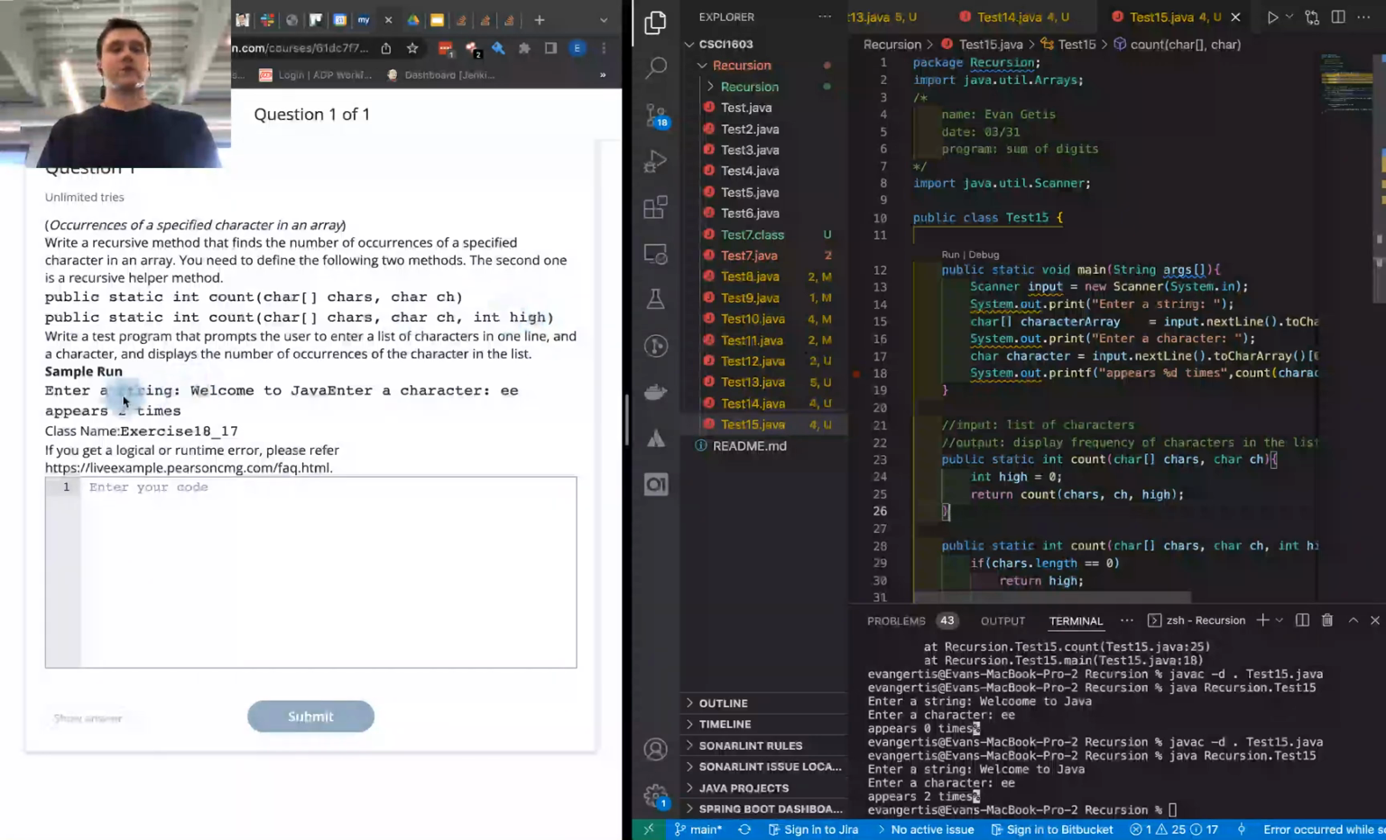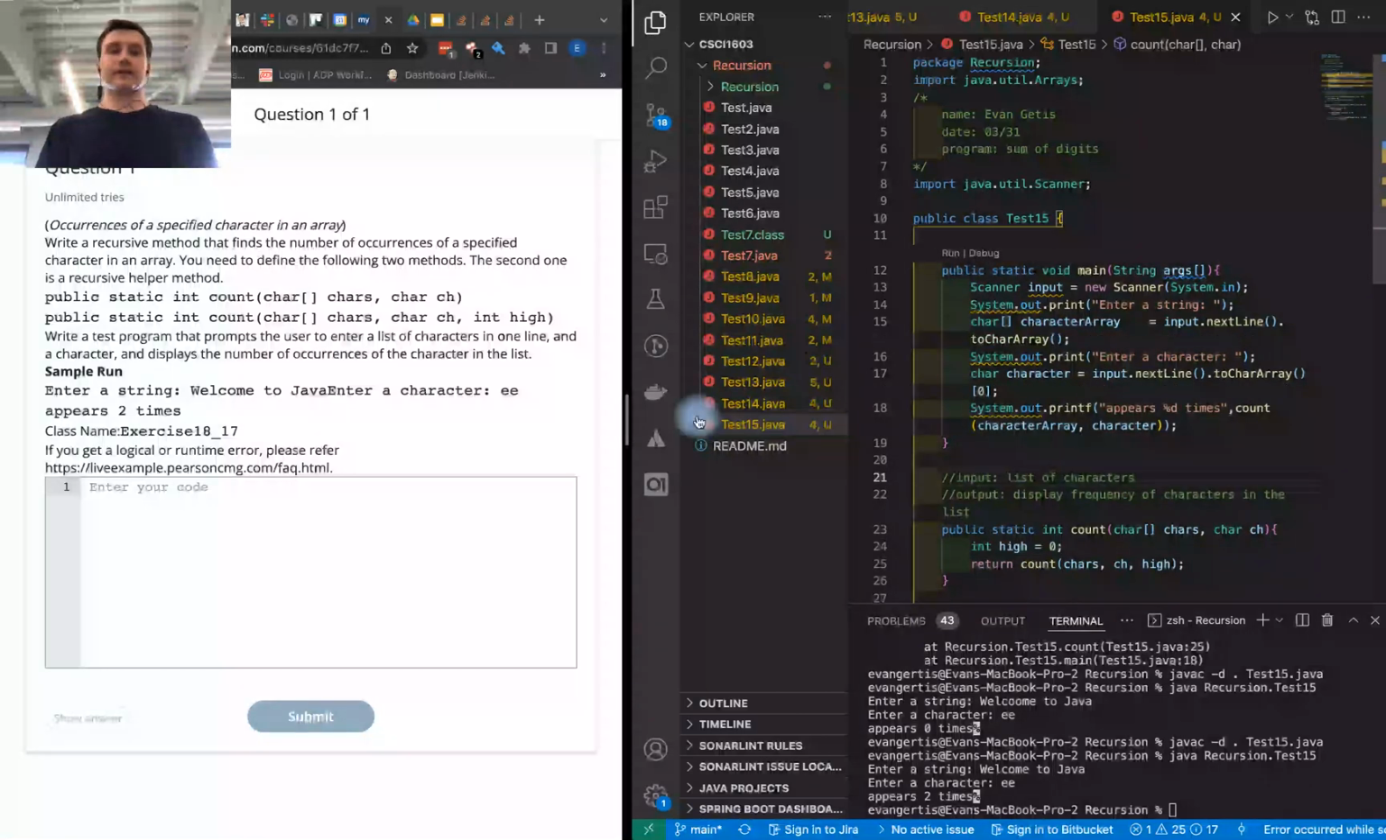string. So the test case that we need to solve: enter a string, welcome to Java, and then enter a character. Here we're going to use e. The output should be 2 times. So the input is a list of characters. The output is a display of frequencies in the list.